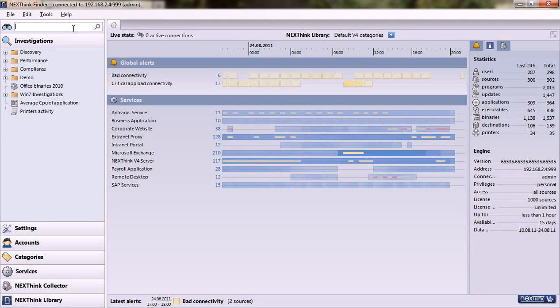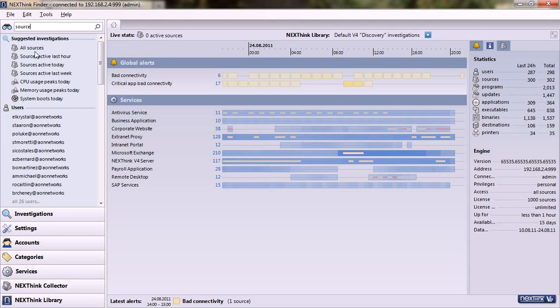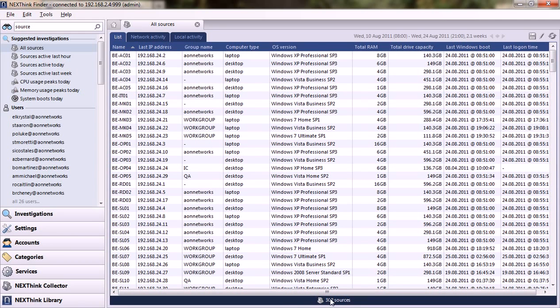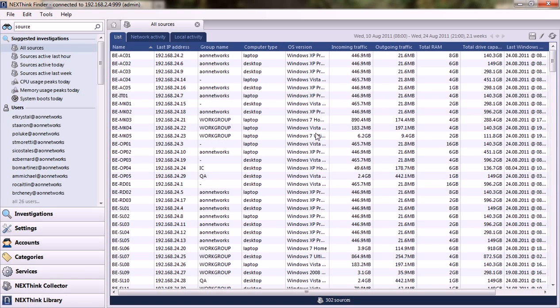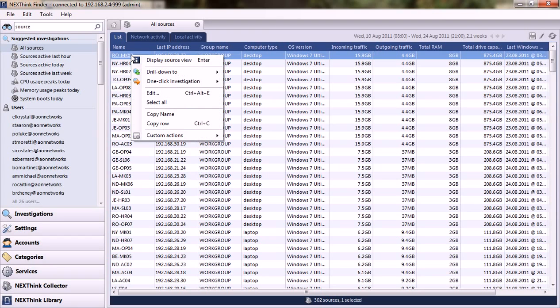So let's take a look and ask Finder to display all of the above sources, i.e. desktops, in our company. Here we have 302 sources, and I would like to understand what traffic these machines are generating. Here you have the possibility to rank the bandwidth usage, and you notice that some sources in particular generate a large amount of bandwidth. The first interesting question I ask is, is this traffic business-oriented or not?